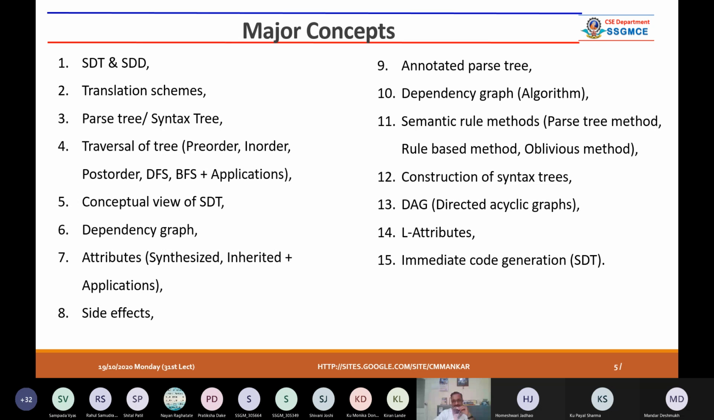Now here there are certain terms. You just go through it. I will be telling about it. We are trying to get standard definitions of it, because nowadays definitions are very important. You should have a standard definition from a standard book or standard material. So it is good practice to have commonly or frequently asked definitions in your notebook somewhere. For example, SDT and SDD, I will be giving you the definition. This is a major concept. We have seen that. Then there are different types of translation schemes.